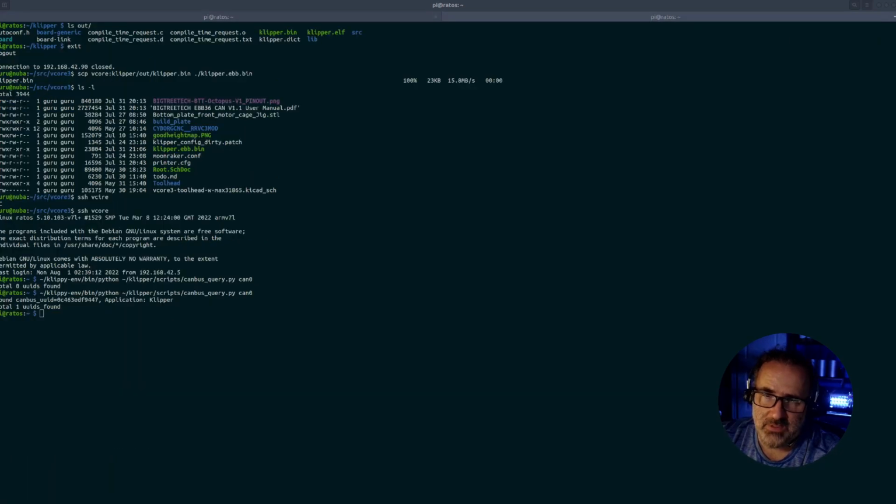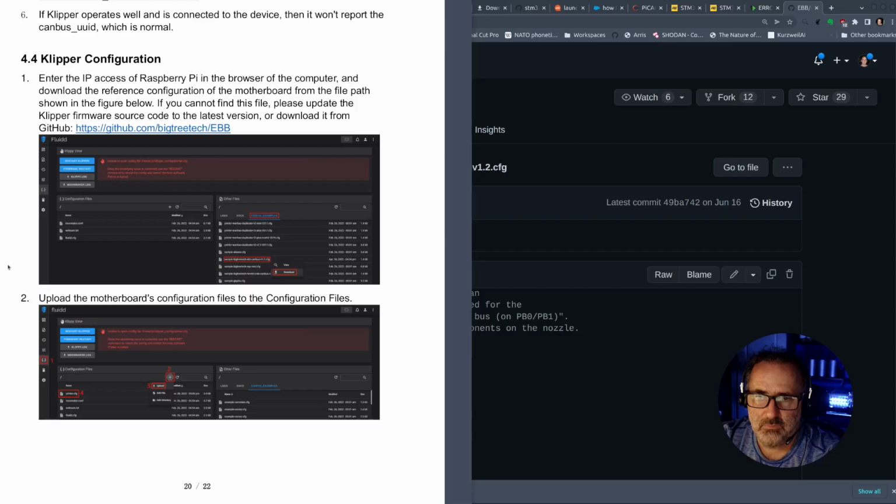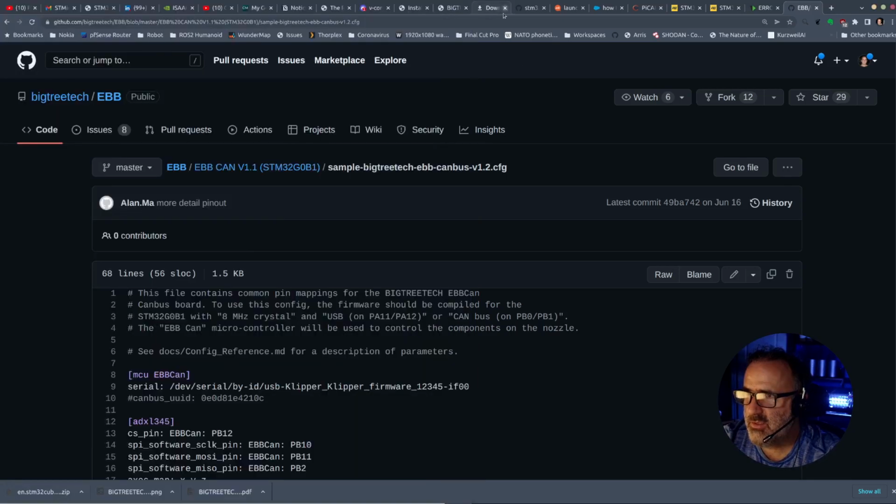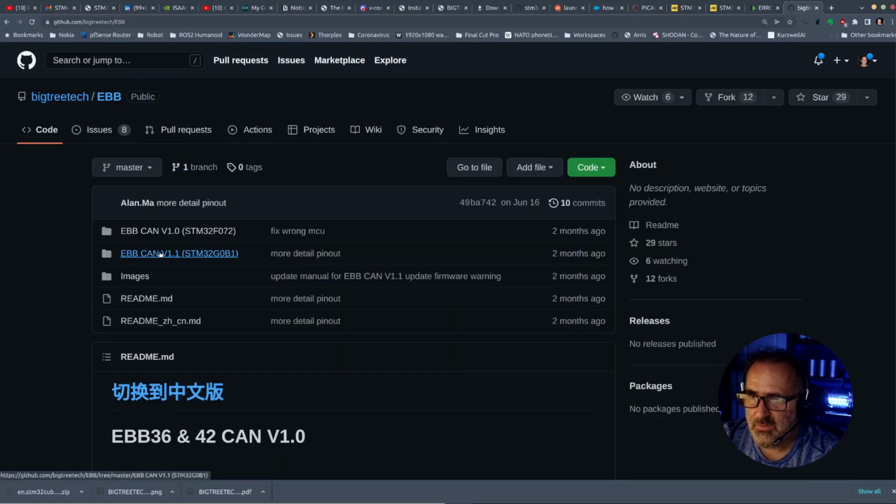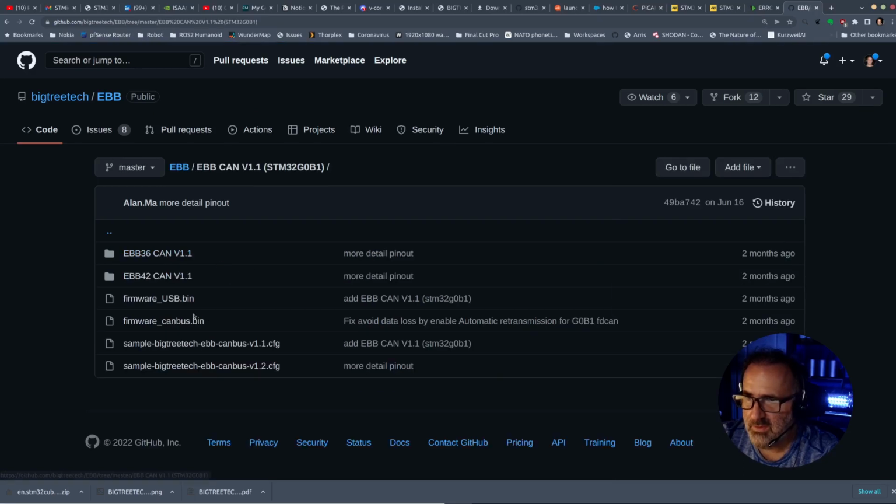And I'm also running on 500K, which is good too. So in our EBB documentation under Klipper configuration, it gives us this link to the EBB page, and we can get our Klipper configuration from here. So under CAN version 1.1, which is what I have, the G0B1, and then we have two config files, version 1.2, which I'm pretty sure is what I have.